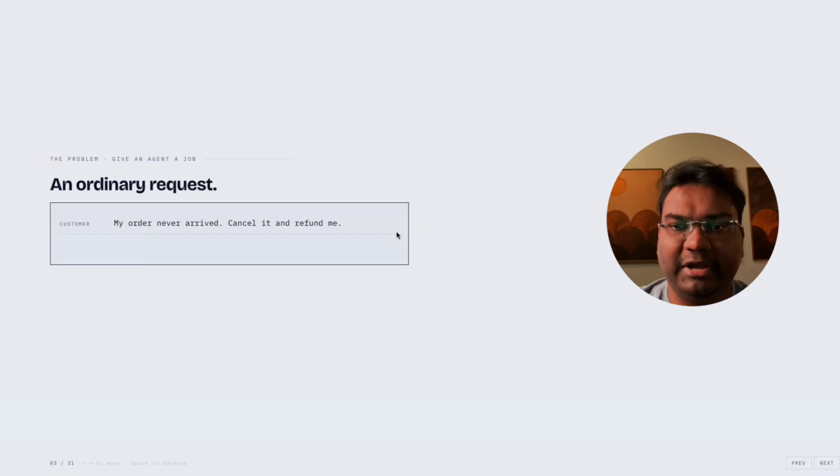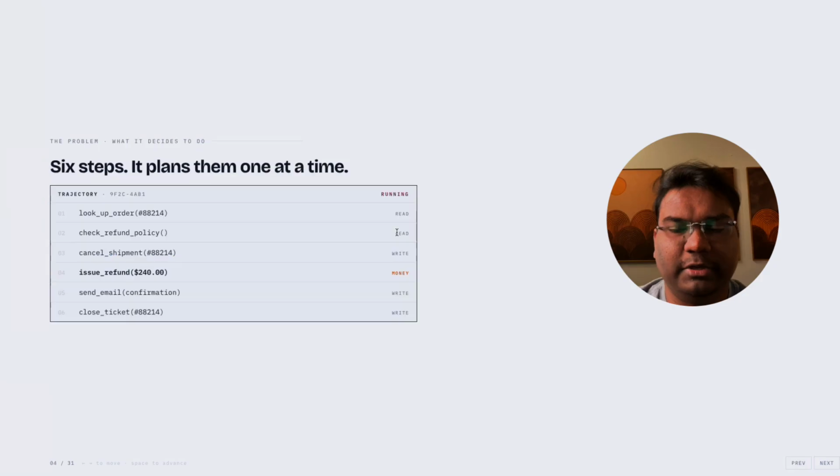Let's say you're building a ticket management system, and an autonomous agent handles cancellations and refunds. Let's just talk about one facet of it, where it has to handle a cancellation and a refund. So let's say a customer says, my order never arrived, go ahead and cancel it and then refund. The agent is now supposed to respond and follow the next set of steps to carry out this task. So I'm going to have a very simple 6-step workflow on how to execute this.